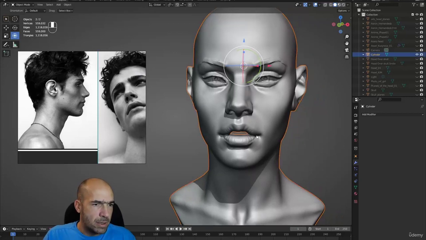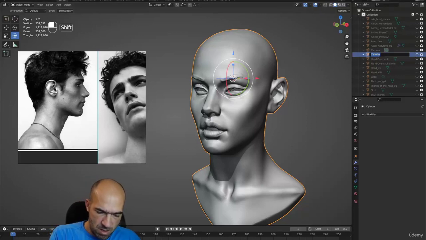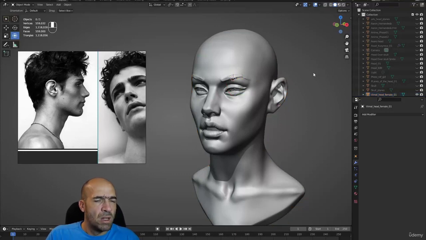Now, let's connect the teeth and the head and hide her. It was from Vimal Kerketa, I think, yeah? Vimal head... female 01, for example. I'm not sure if it was 01 or 02. Already I'm a little bit, I don't know where I am. But whatever. So we hide it.